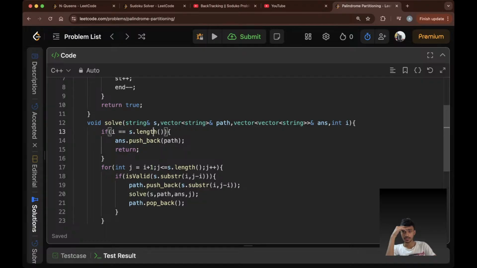From here we can draw the recursive diagram and we'll understand. I'm starting from j equals 1 and from j = 1 we are moving to the end, that is n, from index 1 to the end, all the elements. Then we check if the substring from i, of length j minus i, is valid. If it is valid, we just push back that element.